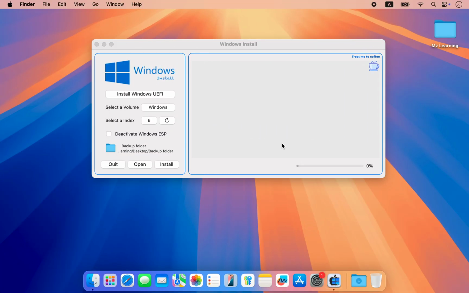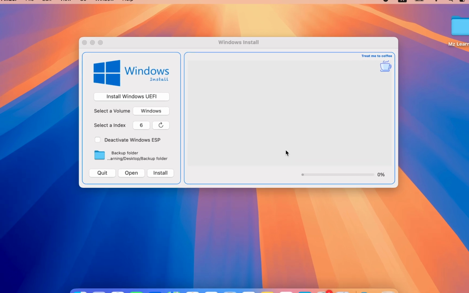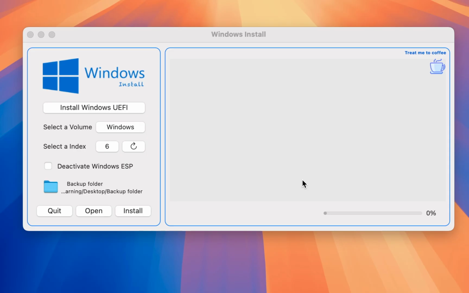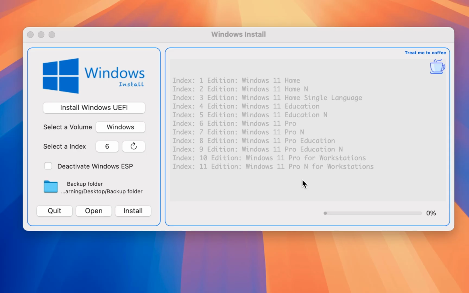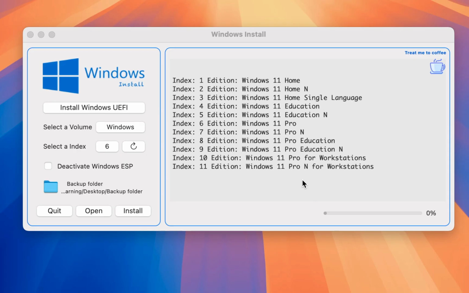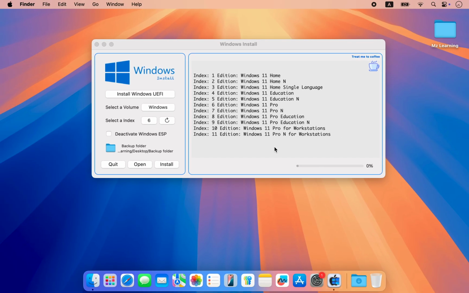The third app is one of my favorite tools for installing Windows on a Mac. It is an advanced version of Boot Camp that allows you to install Windows directly from macOS to any internal or external drive without the need to create a bootable USB drive. The best part, you are not limited to a single version of Windows. You can install any version you want on your internal or external USB drive.